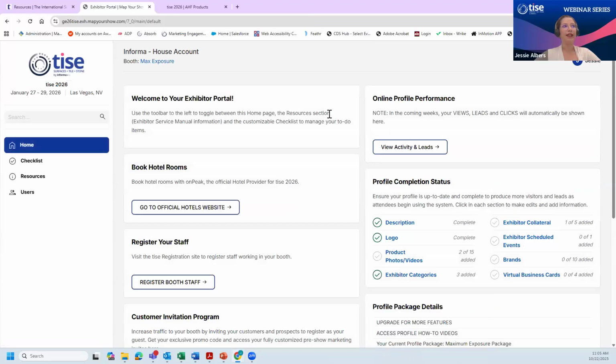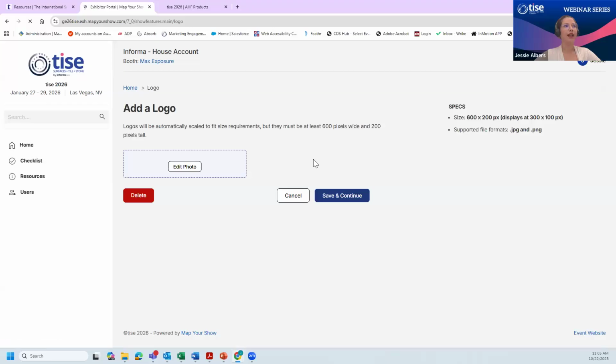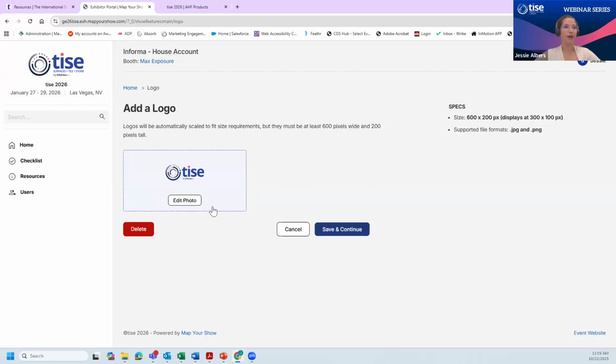Also, before I forget, this is a maximum exposure package. Therefore, I will show you all of the available offerings. If you don't see some of your offerings that you see over here on the screen, that might be because you have a tier 1 or a tier 2 package. You can contact your account executive if you want to upgrade your package. Now, in order to upload your logo, you're going to click on Logo. And here you're able to upload your desired picture.